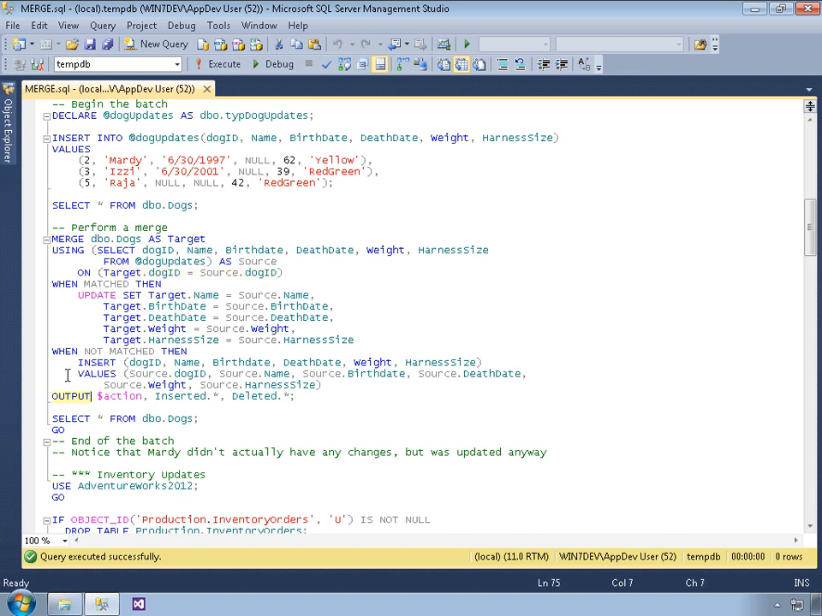And then the final clause here is the output clause. This returns a result set with fields for the action taken. That's that item right there. So this uses the action operator. And then it's also going to include all of the fields for the inserted virtual table and the deleted virtual table. So these work a little bit like a trigger.